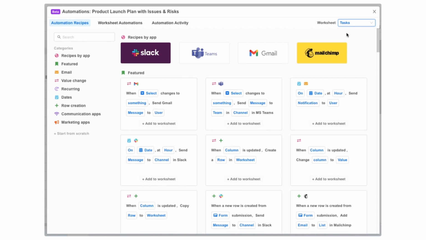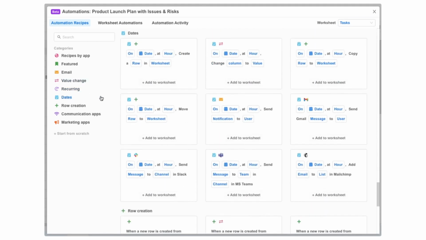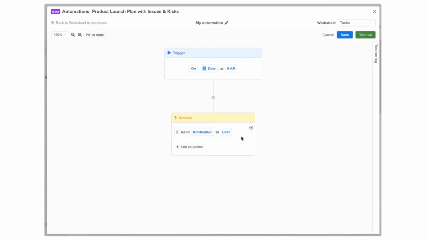So let's say we'd like to set up an automation on our tasks worksheet to remind teammates whenever they have a task starting soon. Looking at recipes involving dates, here's a recipe that looks like it will work for sending reminders to users. So we click the Add to Worksheet button to add it to our Tasks worksheet, and this takes us into the Visual Automation Editor.